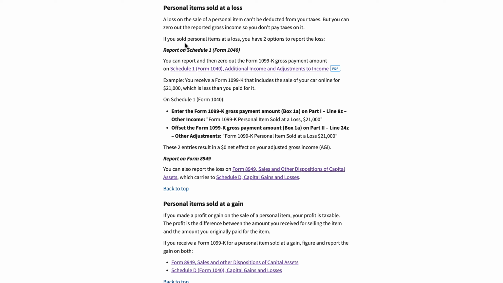So you do need to report any 1099-K transactions that are reported to you, because if you don't, then the IRS will receive that 1099-K, and you might receive a notice of an underreporting of your taxable income.